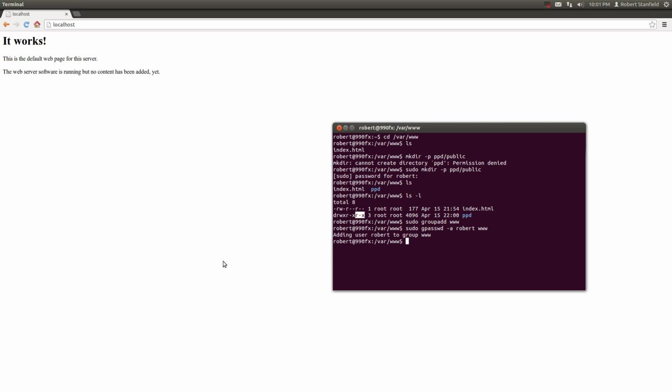Alright, so I just added myself into it. It doesn't show here because you have to log out and then log back in. I'm not going to do that because I'm screen recording. But when you re-log in and you type groups, it should appear. Now we're going to look at this again. We're going to change the group from root to the new group we created, www.